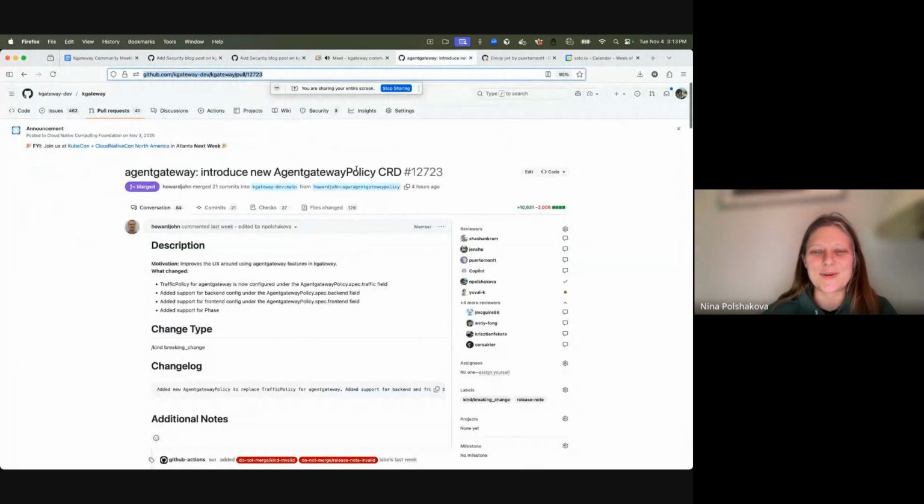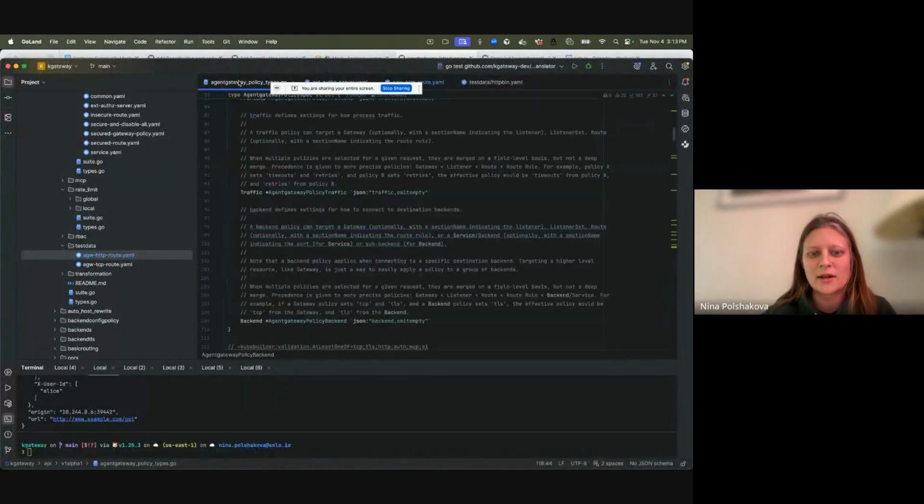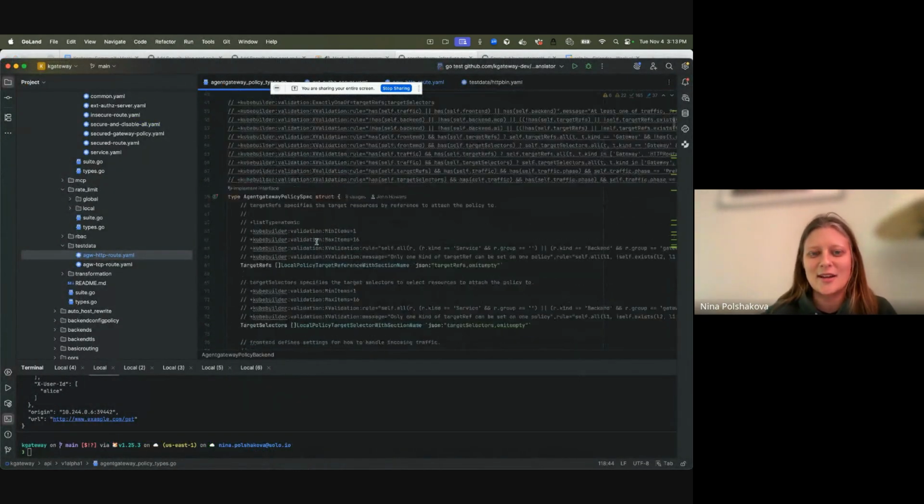Let me pull it up. This one. So we introduced a new Agent Gateway policy CRD to replace traffic policy. Now the Envoy data plane will still be configured with traffic policy, but Agent Gateway has a new resource type that has configuration for traffic, backend, and frontend. You can read through the changes here, but I'll give an overview of the changes at the API level, and then demo one example of a new policy that we now support with this change.